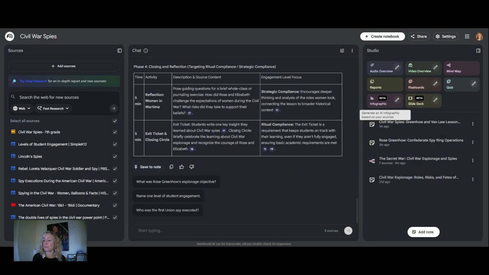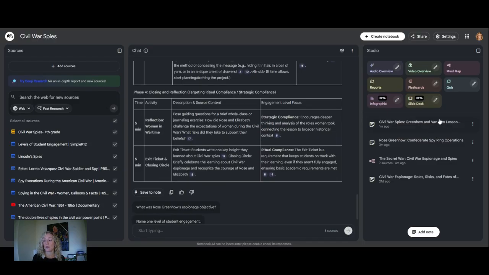Remember, save your note over there, and then it will be right there so that you can grab this lesson when you need it. So there's your lesson plan, okay? So you can put as many notes as you want into this item.